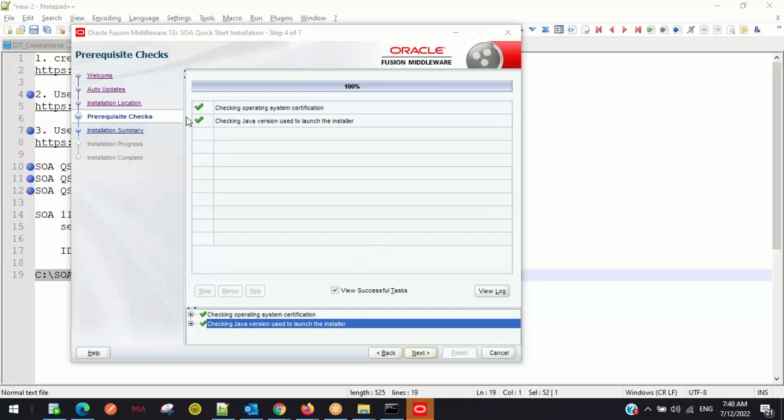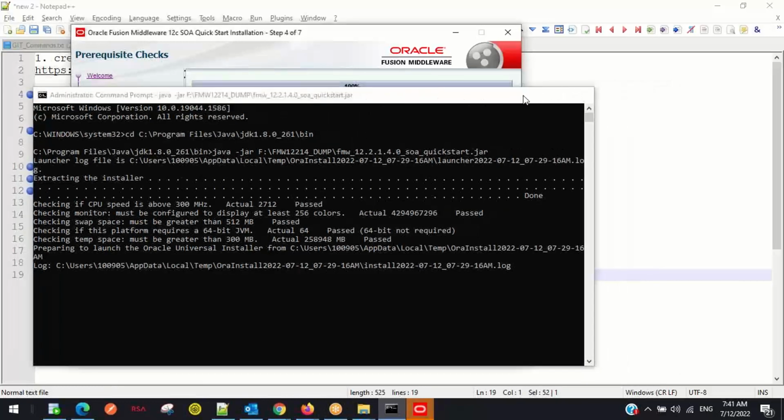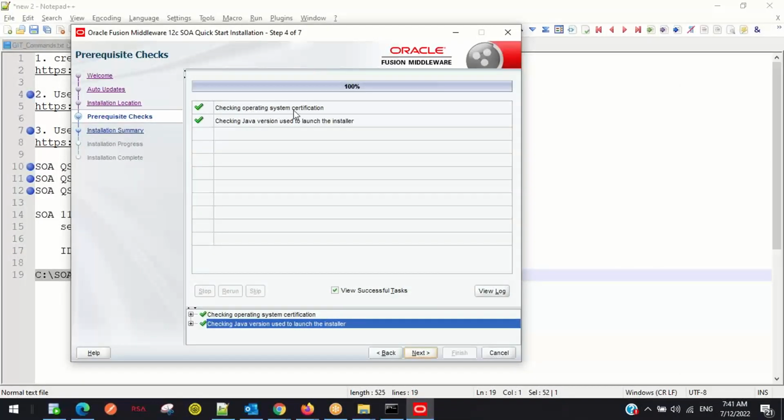Okay, now the next screen is doing the prerequisite check. There is nothing you need to do, you just click next. What it is doing is checking the operating system and Java version. So we have a Java version, right? It is verifying whether the Java version which we selected in the command prompt is compatible or not. See here, operating system certification, good. Green color mark means good, and the Java version is also good. So both are good, and then we can go to the next screen.